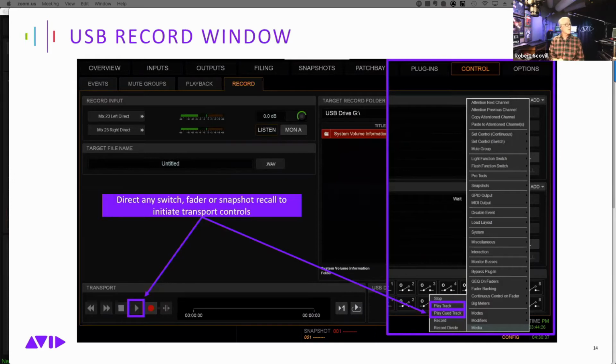You have two different choices there in terms of what you want to do with the play button. And remember, in terms of the event, we don't have to necessarily assign these two things to the transport. They can be assigned to any switch or fader move. You have the record button, and then of course record divide.